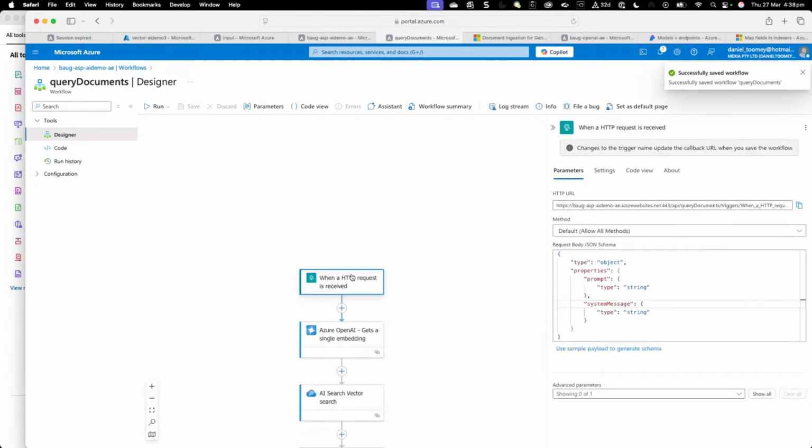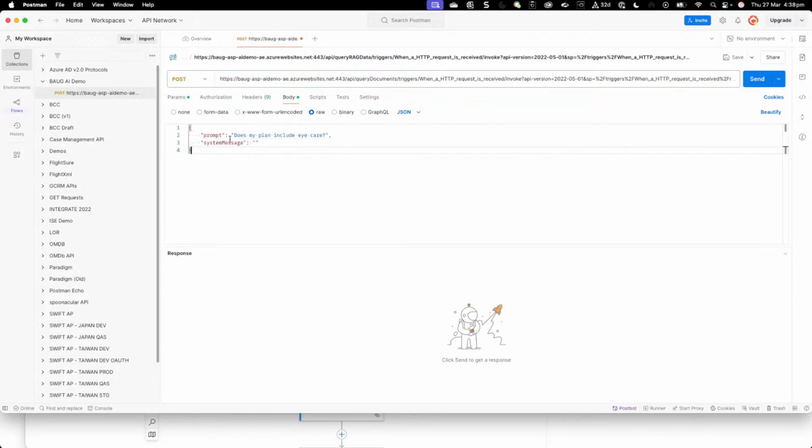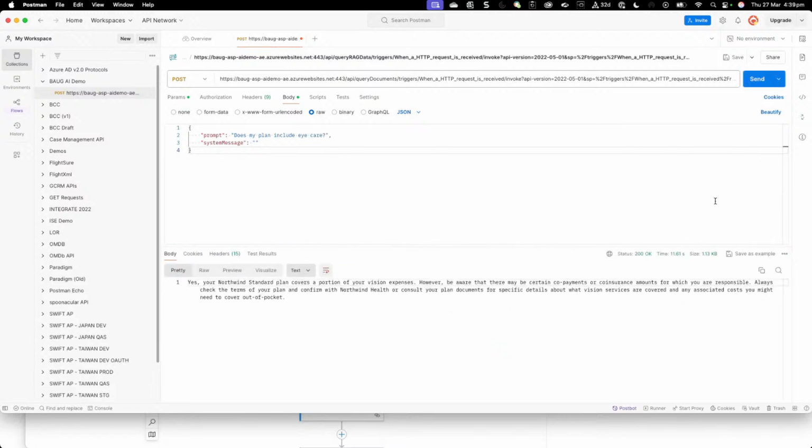Now that I've saved it, I'm going to copy this URL and go into my Postman and replace this URL with the new one. I'm using the same query. So this is my request. It's a post operation, and hopefully this will work. Obviously, the first time it kicks up, it's going to be a little bit slow. There we go.